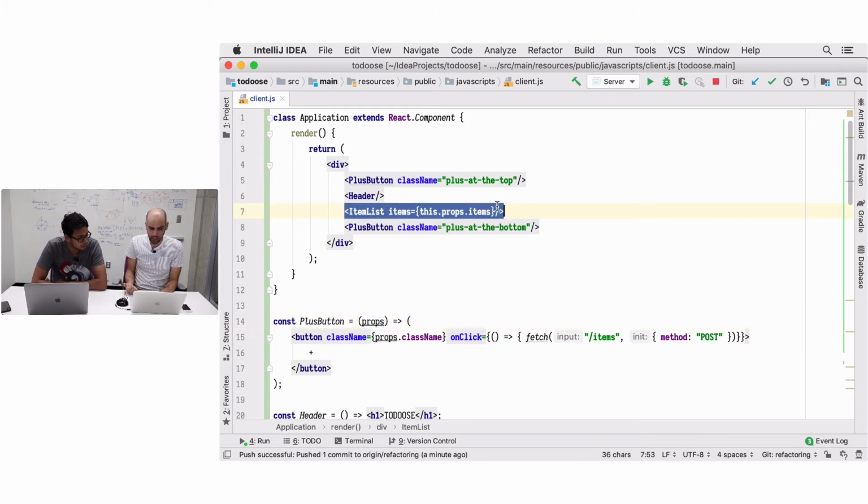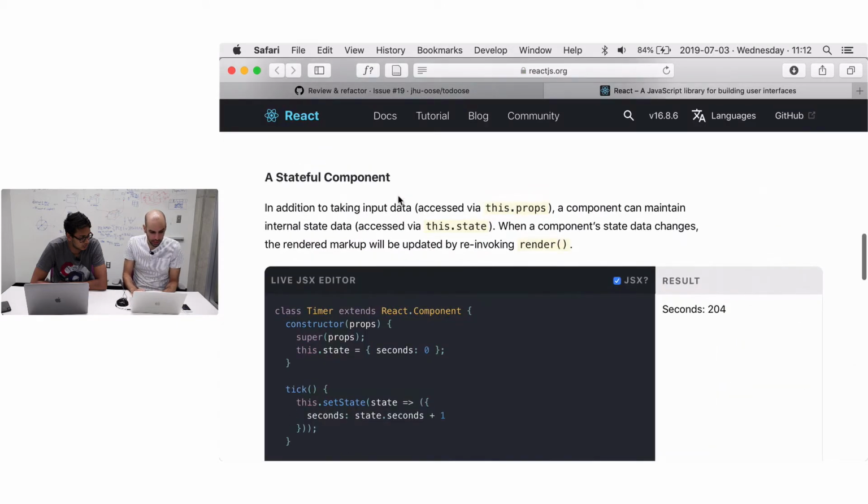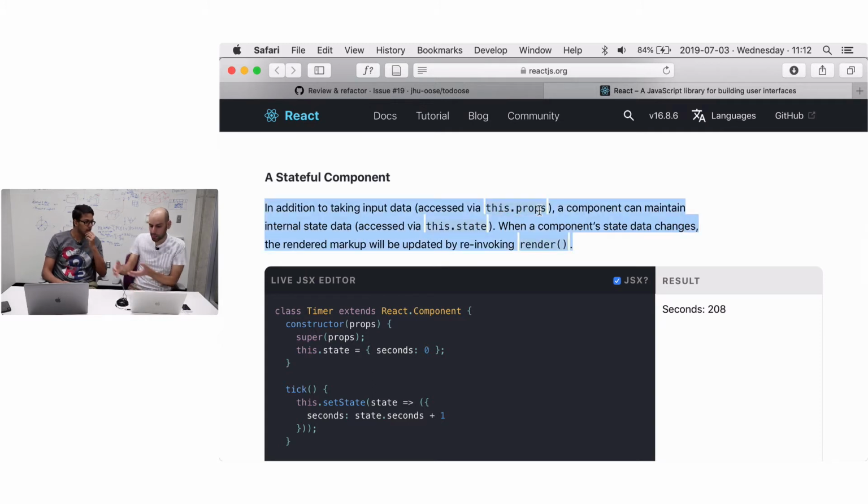So here in the item list, we are passing the props in. The items is part of the props. But there is another thing in components in React, that is state. State is different from props in that it is not passed into the component. Okay, so is state like a global thing? No, it's contained in the component. If you think about components as objects in Java, for instance, the state is the instance variables.